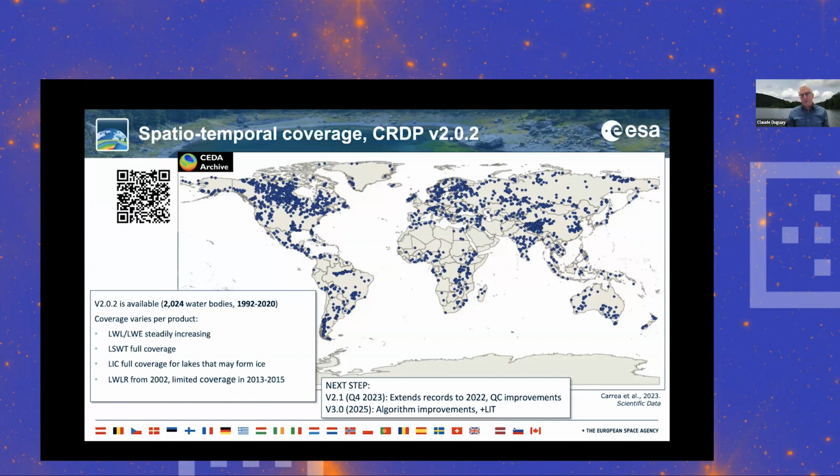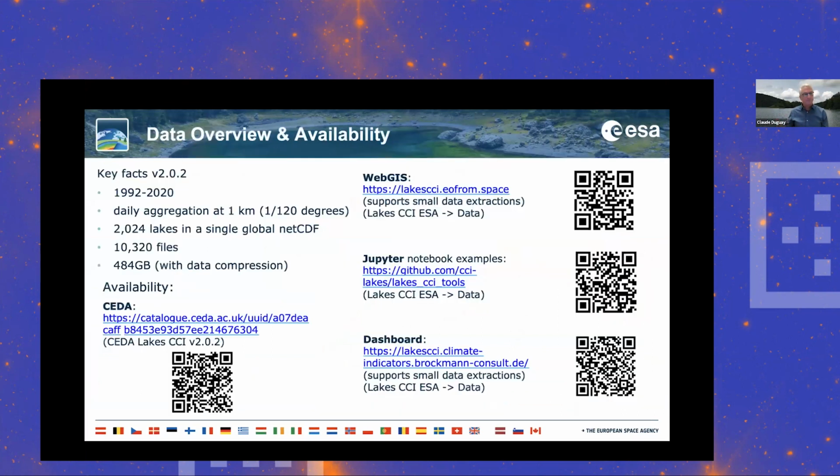So right now we have delivered, it's available to users, version 2.02. We are about to release in the fourth quarter, at the end in December, version 2.1. And then there will be a release in 2025 of version 3.0, when there'll be further improvements to the algorithms and further validation that will take place.